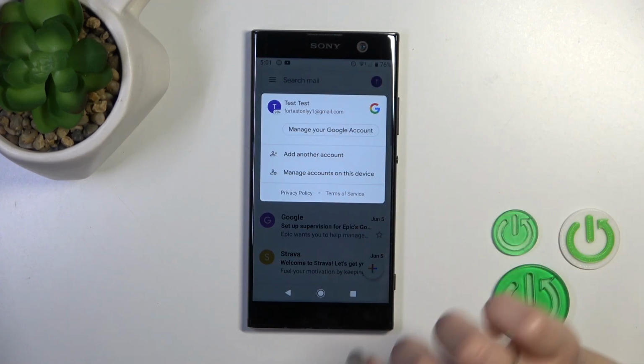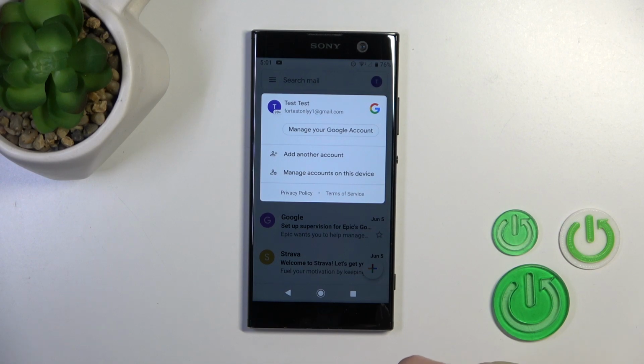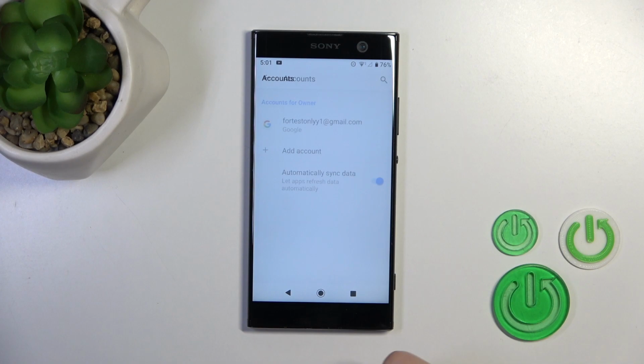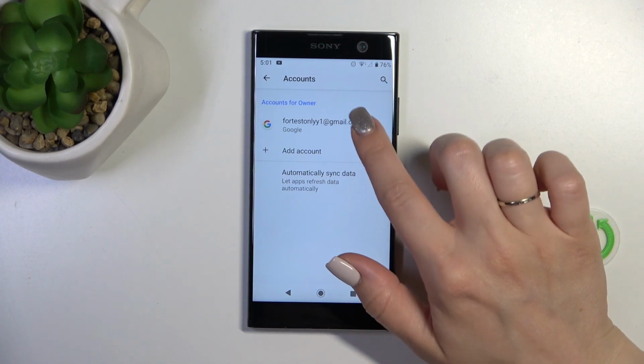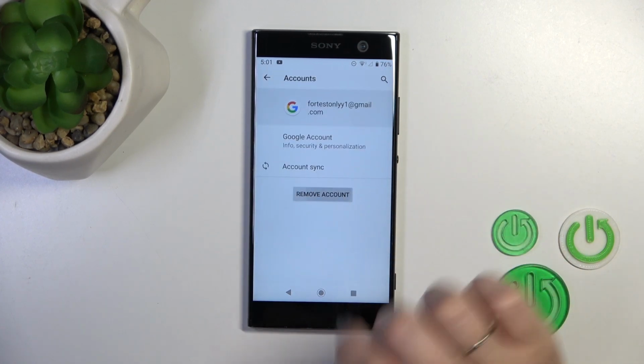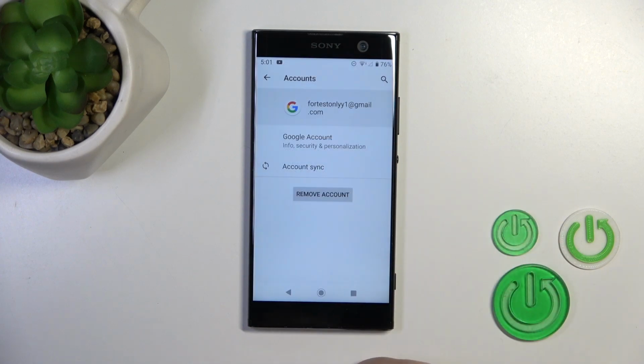To log out from Gmail account in Gmail app, we should first log out from Google account on our device. And to do that, click to manage accounts on this device. Tap to your account and click remove account button twice. Are you sure? Tap to OK.